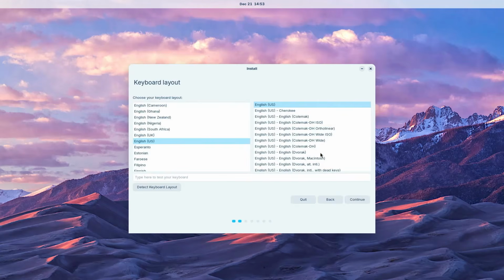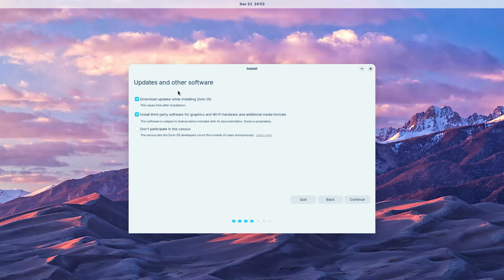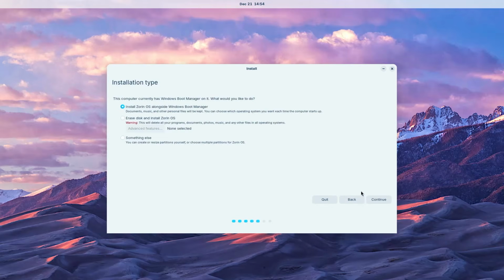Select my keyboard layout, continue, and then updates and other software. I'm going to download updates while installing Zorin OS, and I'm going to install third-party software for graphics and Wi-Fi hardware and additional media formats. And I'm not going to participate in the census. I'm going to remain anonymous, continue. And here it asks the installation type. It has detected the Windows Boot Manager. So I'm going to be installing Zorin OS alongside the Windows Boot Manager.